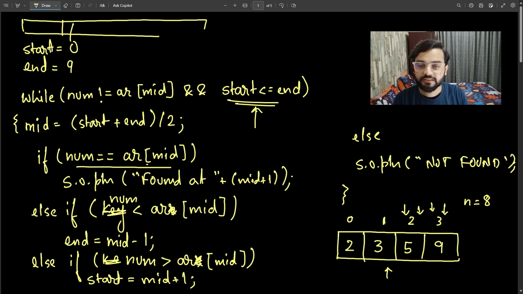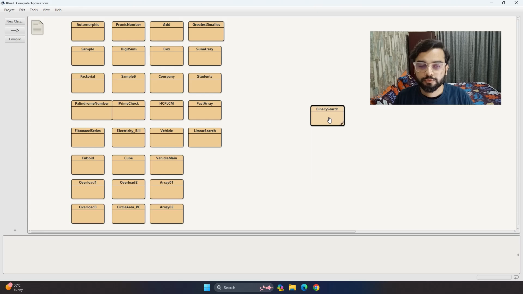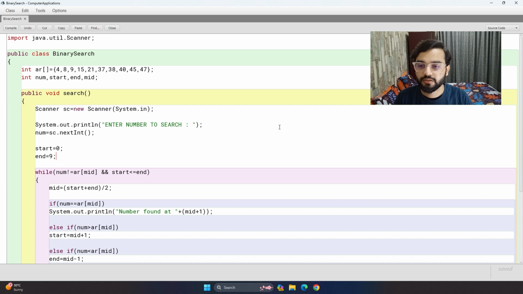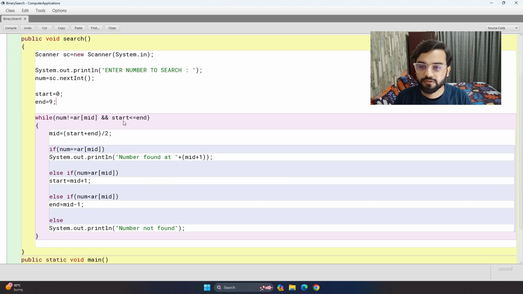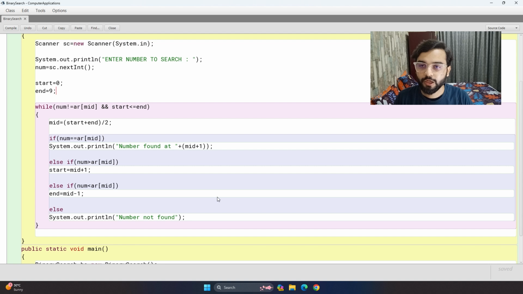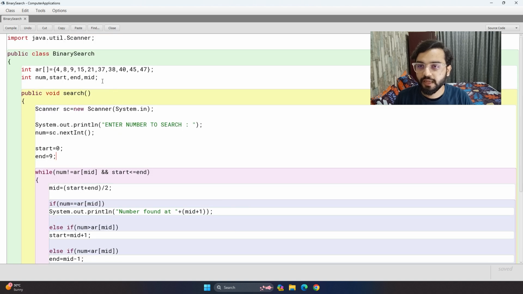Now let's see the output of this program in BlueJ. So here I have created the class called binary search and here I have initialized the values inside the array by default in ascending order. These are the same statements that I explained you the logic. Now we will try to find the element 15 inside our array. So 15 is present at 4th index.